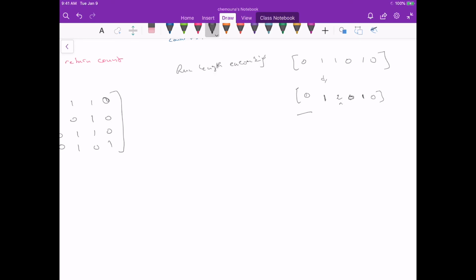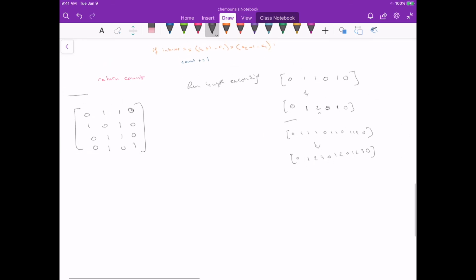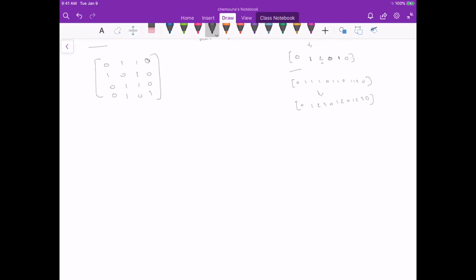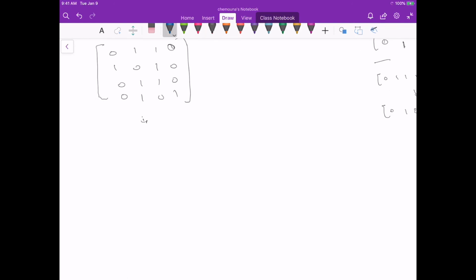Let's take another example to make this super clear. So if we had, let's say 0, 1, 1, 1, 0, 1, 1, 0, maybe 1, 1, 0, then that would be 0, 1, 2, 3, 0, 1, 2, 0, 1, 2, 3, 0, right? So it would be something like this. But we'll do it for each row in the matrix. So with that, in our matrix here, that becomes 0, 1, 2, 0, 1, 0, 1, 0, 0, 1, 2, 0.